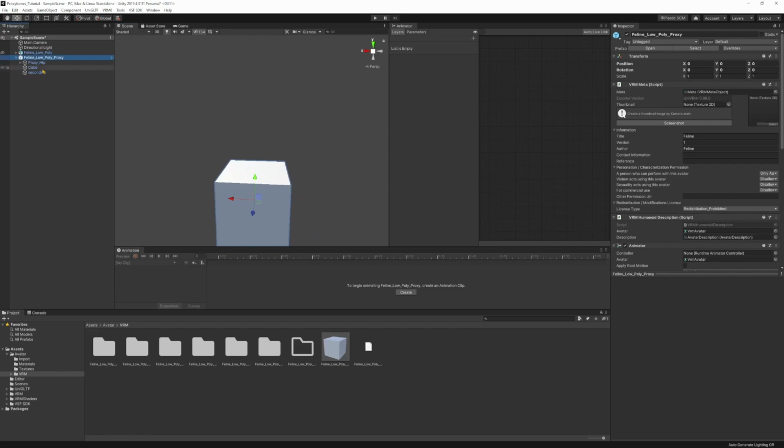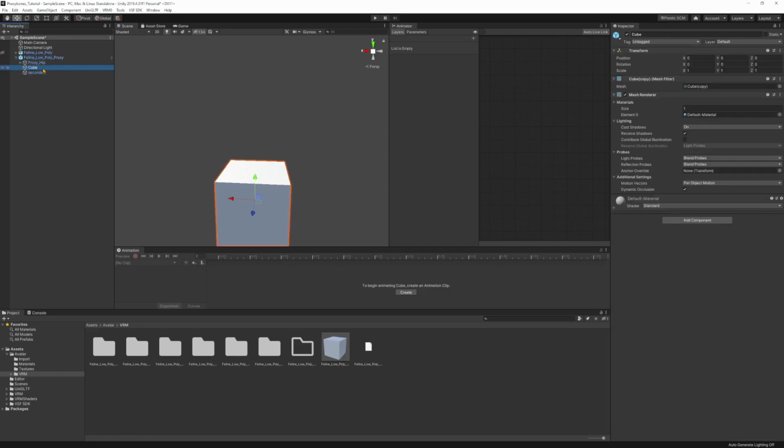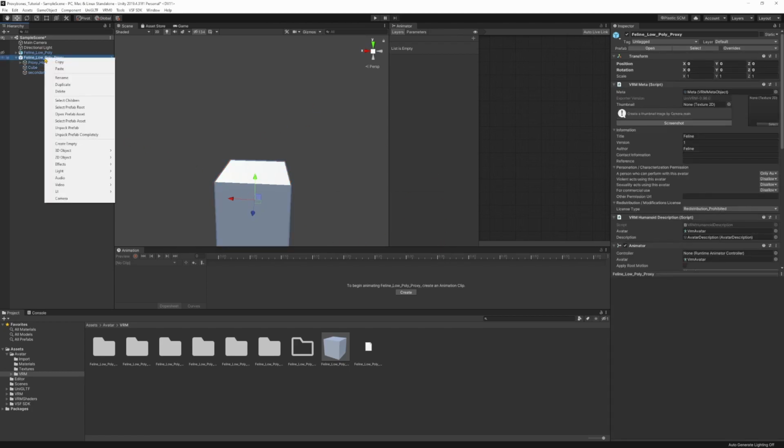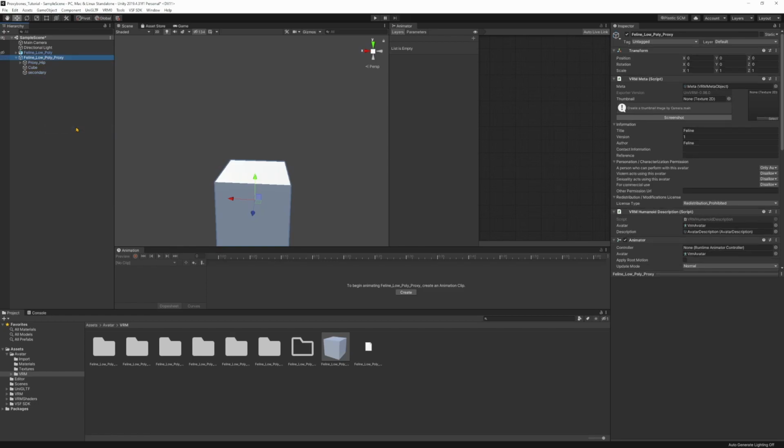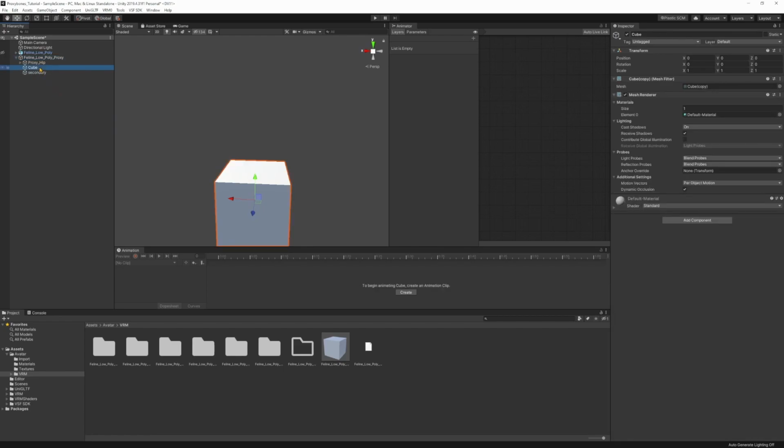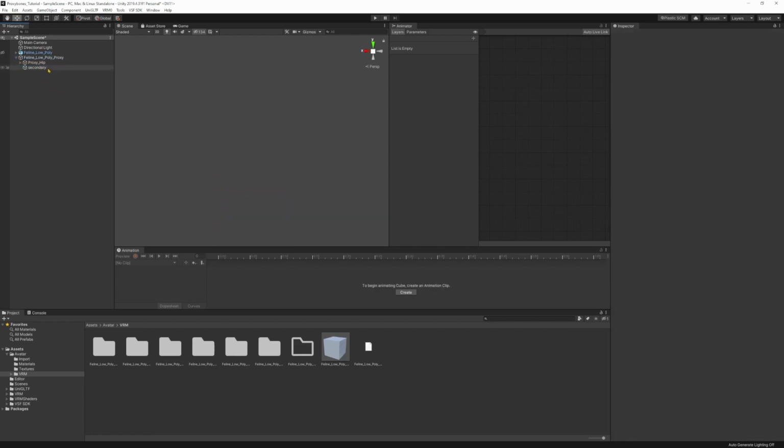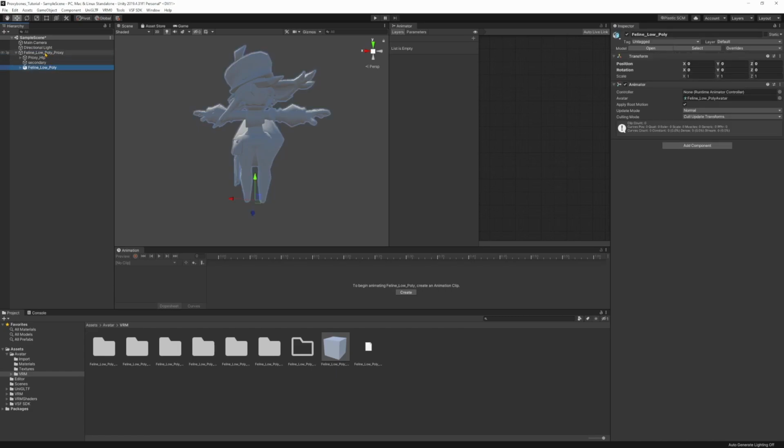What I usually do, if you try to delete the cube because we don't need it anymore, it will say, oh, you have to open the prefab and change everything. And I don't really like going into the whole prefab editor. So what I'm just going to do is select the root, right click and click unpack prefab. That basically cuts the link to the actual prefab. And then I just delete the cube. And then I'm going to unhide our little proxy here again and just drag it into our actual proxy.